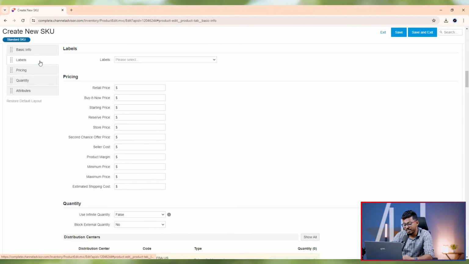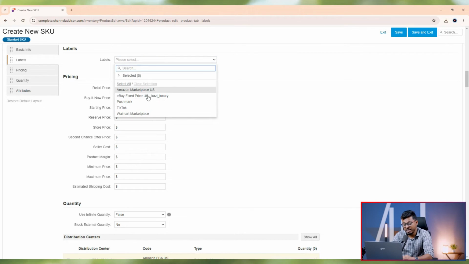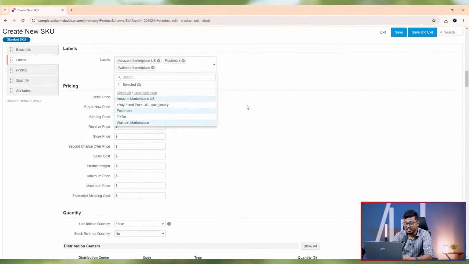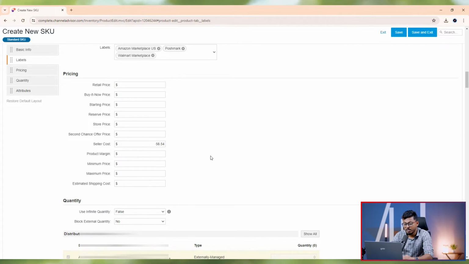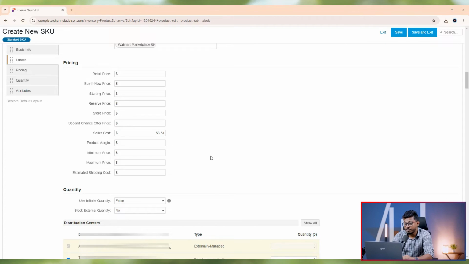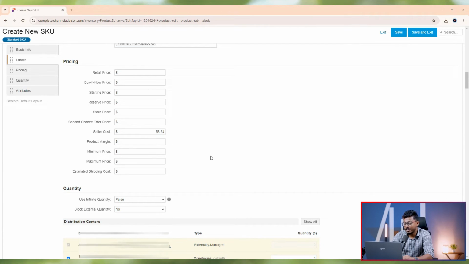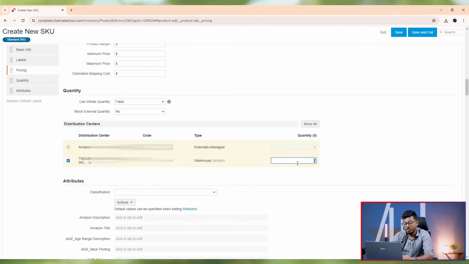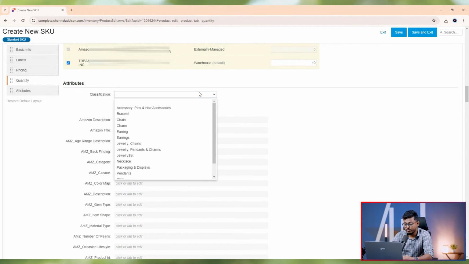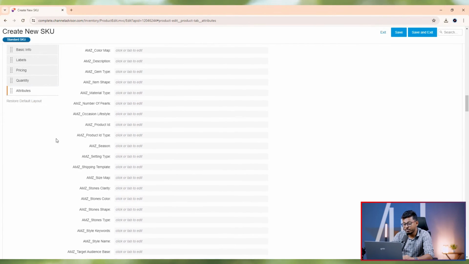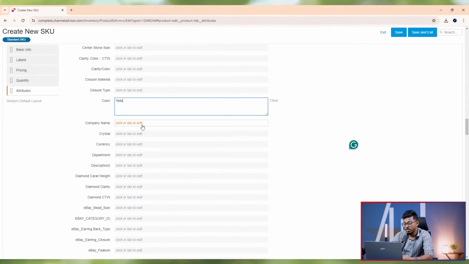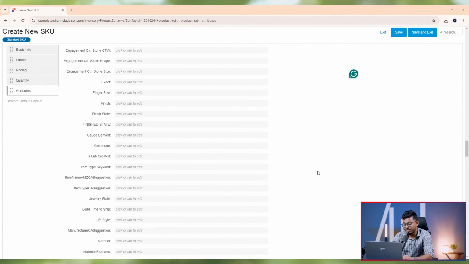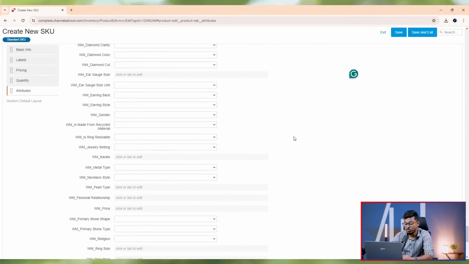Let's say basic info is done. Now go to the labels. Here you can select your marketplaces. Alright, the next thing is pricing. Click on that. Not all information here is necessary to add, but you must add the retail price. Buy it now price, store price, seller cost, minimum price, maximum price. Now add quantity. Do it based on your information. Now come to attributes. Here you can see the attribute box for all the marketplaces you add. You can see Amazon titles, bullet points, description and so on. If you scroll down, here comes eBay's attributes and below you can see Walmart. You need to fill in all.